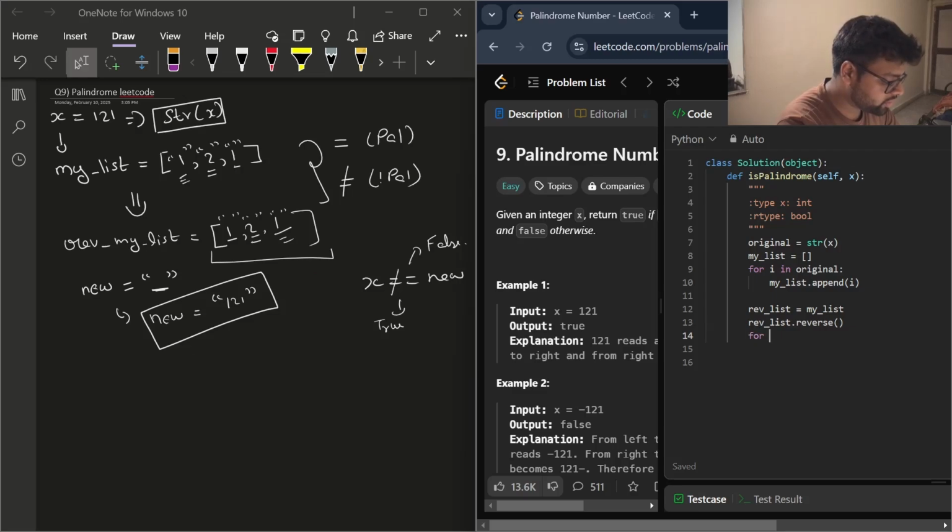Now what I'm gonna do is for j in reverse list. Oh yeah, we again forgot one thing. We have to declare another string, an empty string before this. So let's declare an empty string over here, and then let's add all our letters, our integers, which are in the form of string, into the new variable. So new dot append, sorry, it's not a list, it's a string, right? So it should be new plus equal to j.